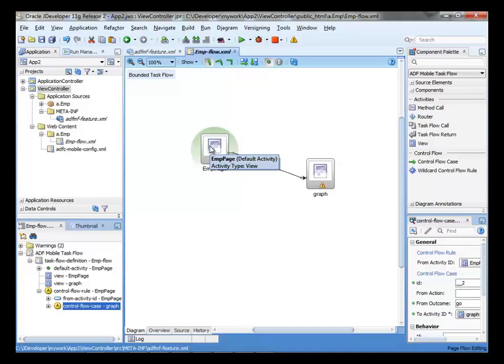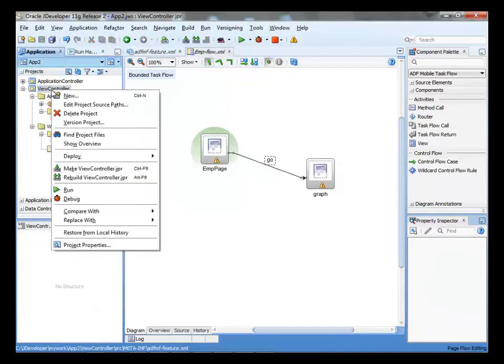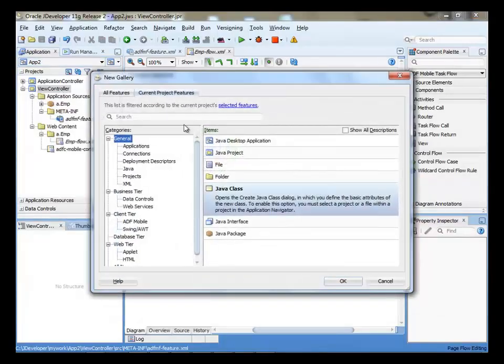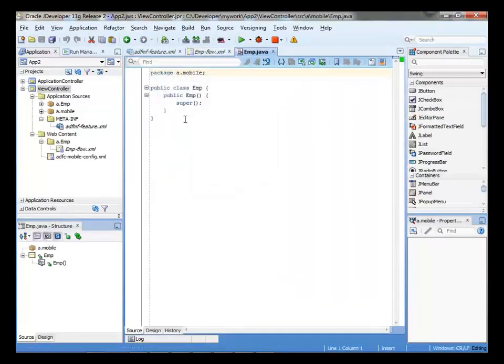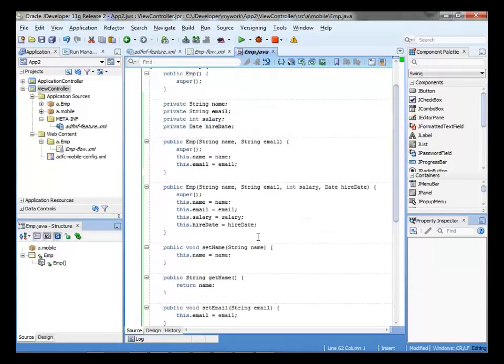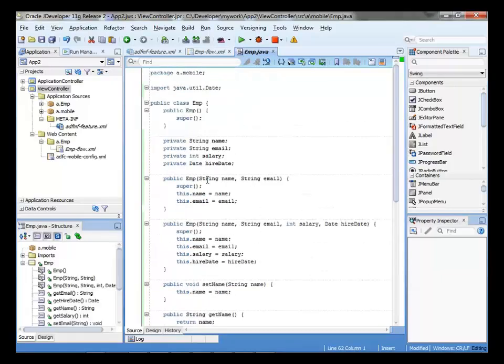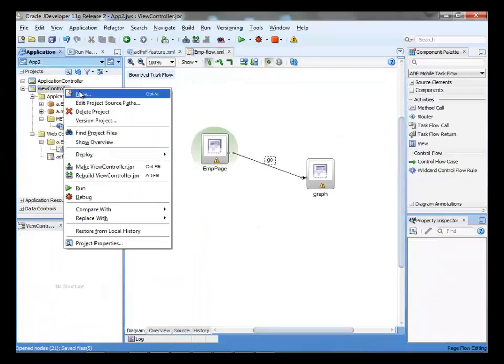Before we actually go and design one of the pages, let's create some Java logic that would actually get us some data. So we're going to create a new Java class. We'll create the first class, which will be AMP. This will basically define the structure of our data. So this is basically just a set of attributes and getters and setters as well as constructors for this type of employee data.